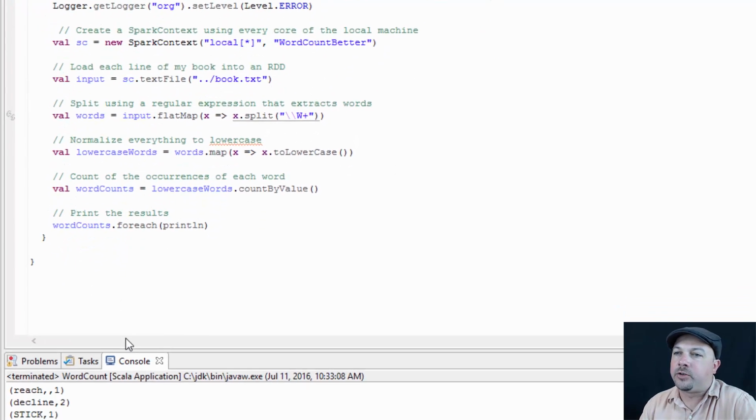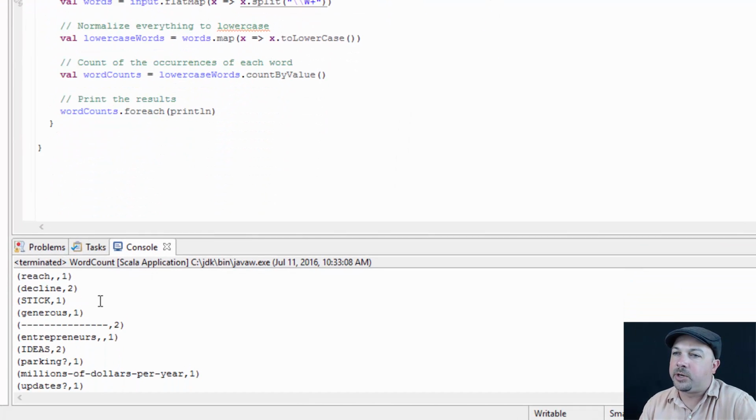So if you see here in my original results, ideas and stick in uppercase would have been counted as different words than ideas or stick in lowercase, or even where the first letter was capitalized, say at the beginning of a sentence. So let's fix that too. We're going to convert everything to lowercase so that these get counted as the same words and case doesn't matter. So that's all this map function is doing.